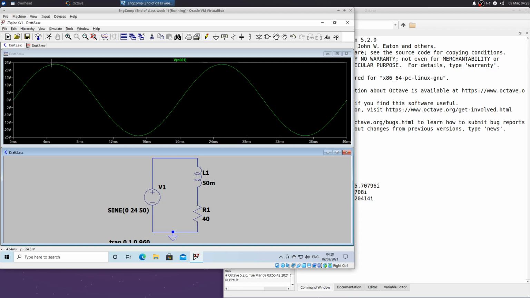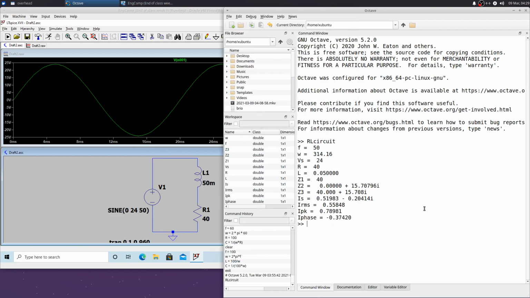As I suspected, when I specified 24 volts, they have set that as the peak voltage rather than the RMS voltage. So before I go any further, I'm going to calculate what the peak voltage should be, and put that in instead so that I really do have an RMS voltage of 24. I'll just use Octave to do that. Square root of 2 times 24. So 33.941 is what I should have set the voltage to here.